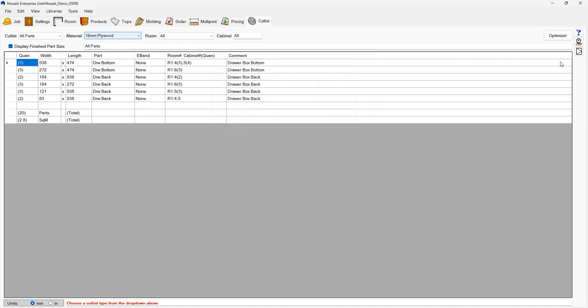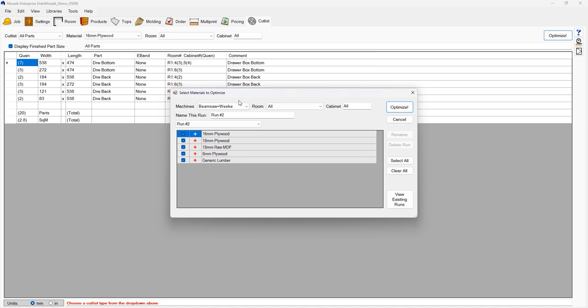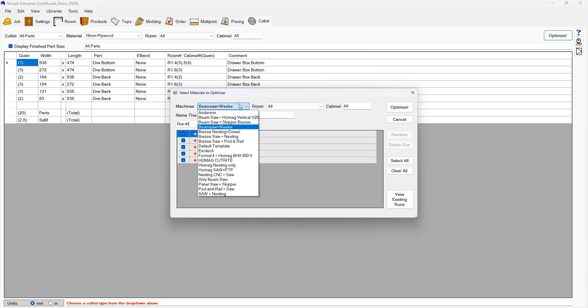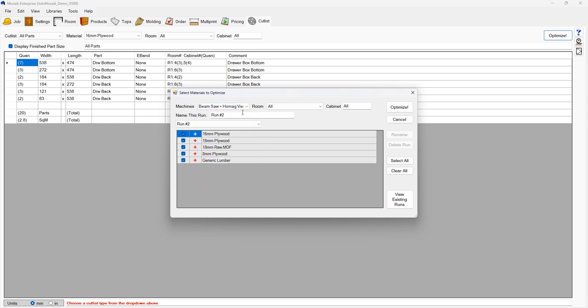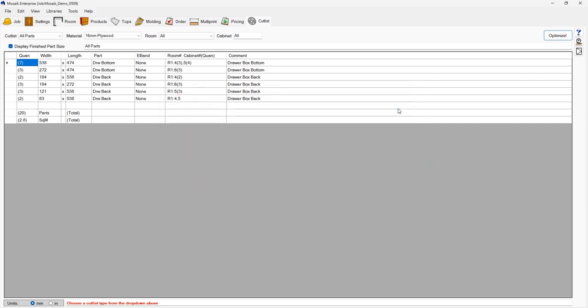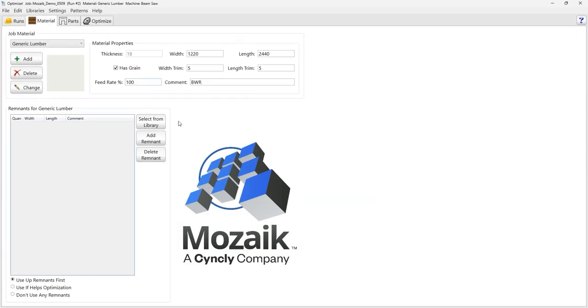If I click on optimize, which is a magic button in Mozaik, I need to select on which machine I want to optimize it. So if I just go with the basic one, which is maybe the beam saw, the Mozaik vertical machines, if you just click on optimize tab, Mozaik will open another optimizer. In optimizer tab, you can select materials, the job materials, or if you wish to change any of the material before we proceed to the optimization, you can do that.